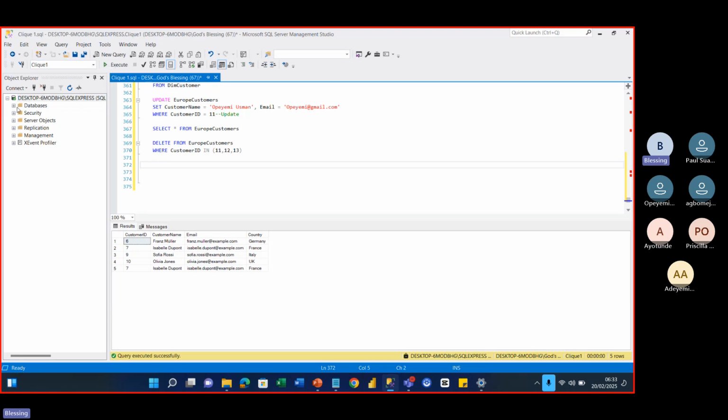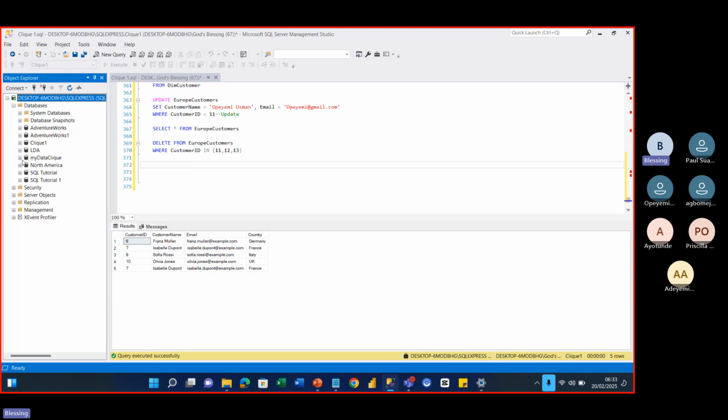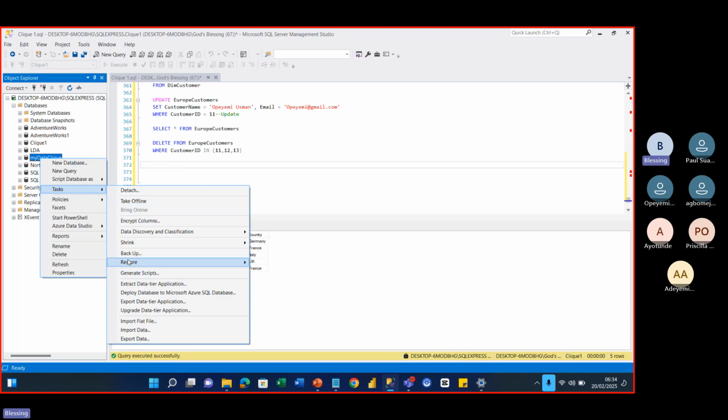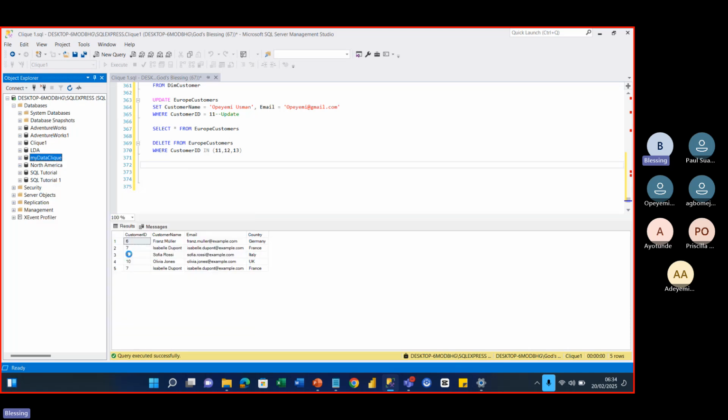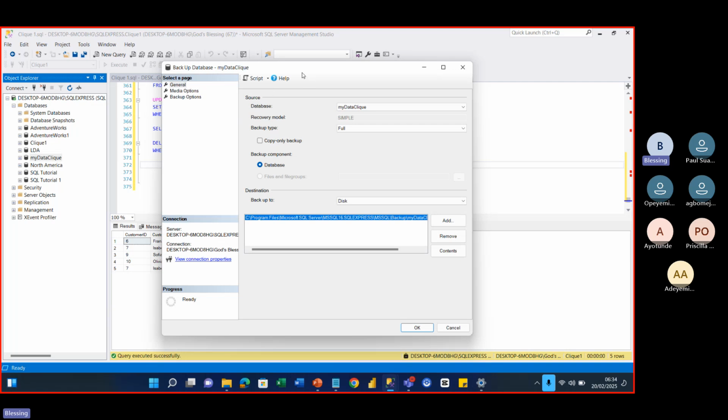Either you use your SQL command here, or you just come here to the database. I'll do it first with my database, Clique One. I'll right click, and you see Tasks. So here in Tasks, you would see Backup. When I click on backup, it will bring the backup dialog box, Backup Database. So this is the database. What type of backup? We have full backup and we have differential backup. What's the difference? Well, full backup means you are backing up the entire database, while differential means you are backing up from the point where you backed up last.